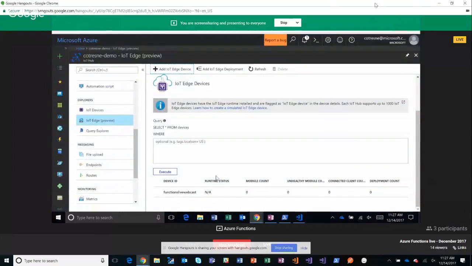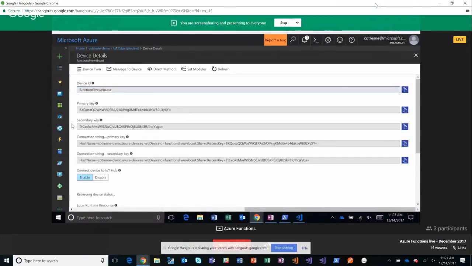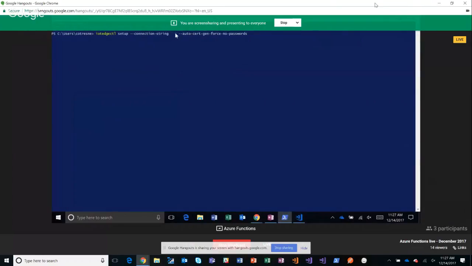Great. Here we are. Functions Live Webcast. We have this little device here. And I bump out and I get this connection string. So I copy here. I'm going to go back to the part where I should put it in, paste, and there we are. So what this is going to do now is it's saying this device, what this PowerShell is running, is going to connect up to the cloud, and it's saying this IoT Edge device is now connected to my PowerShell.